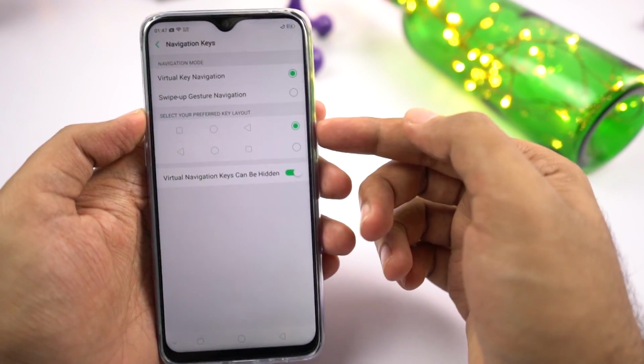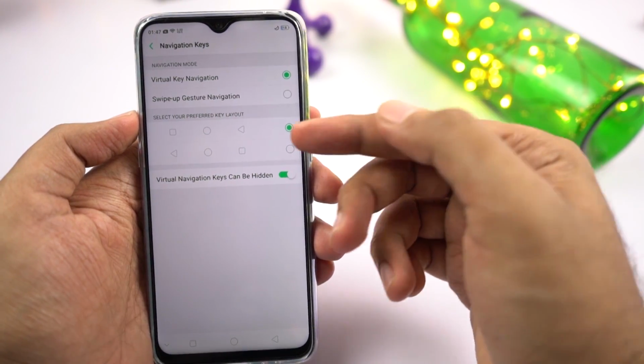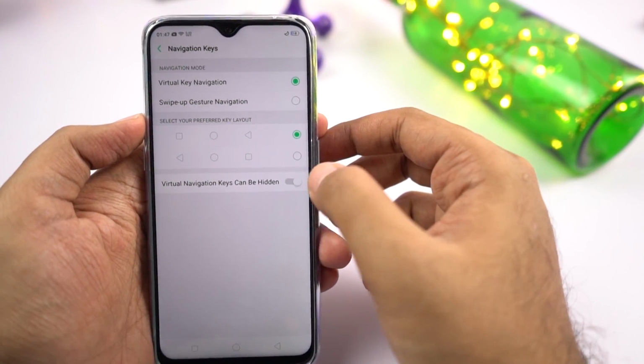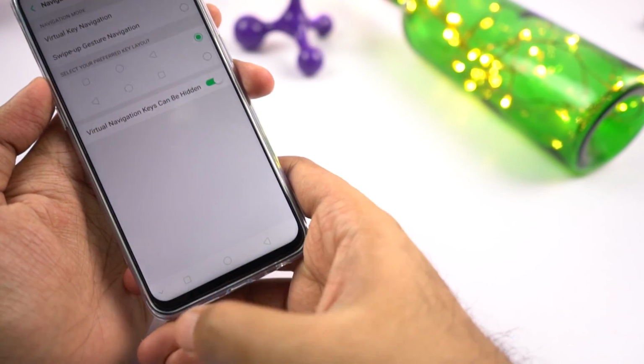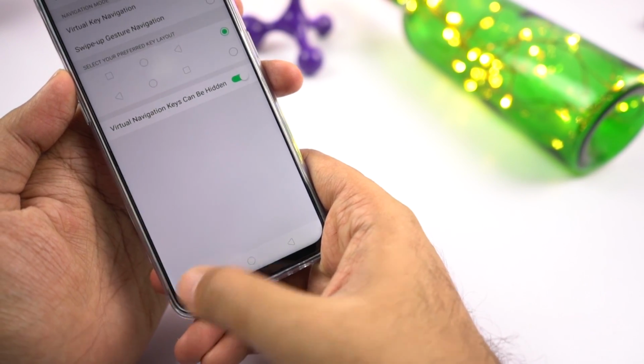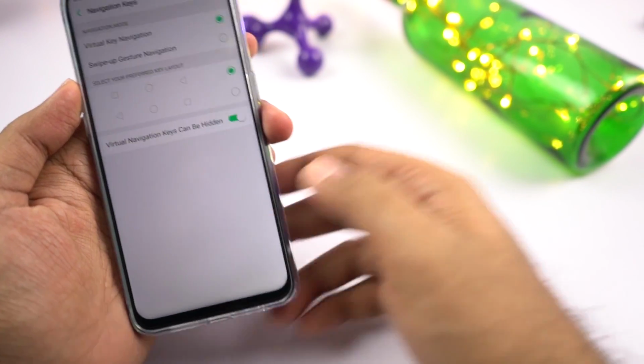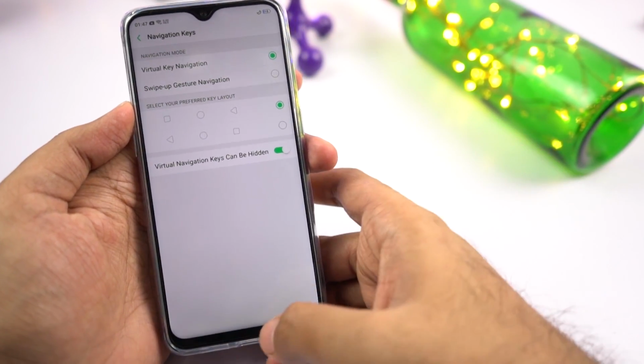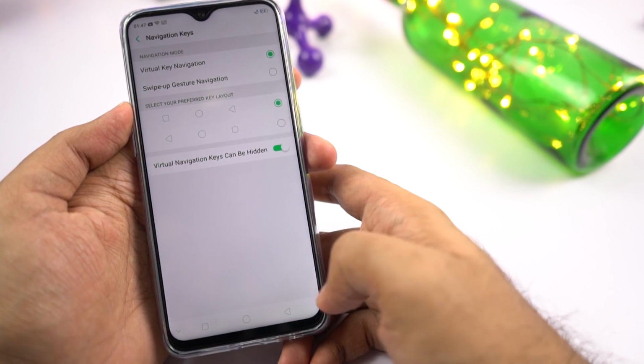By the way, from the same page, we can change the button position and even hide the navigation bar. Now once you enable this particular toggle, you'll see a small arrow on the left side corner. You can click that to hide the navigation bar. Now if you want to see the navigation bar again, you can simply swipe up from the bottom and there you go.